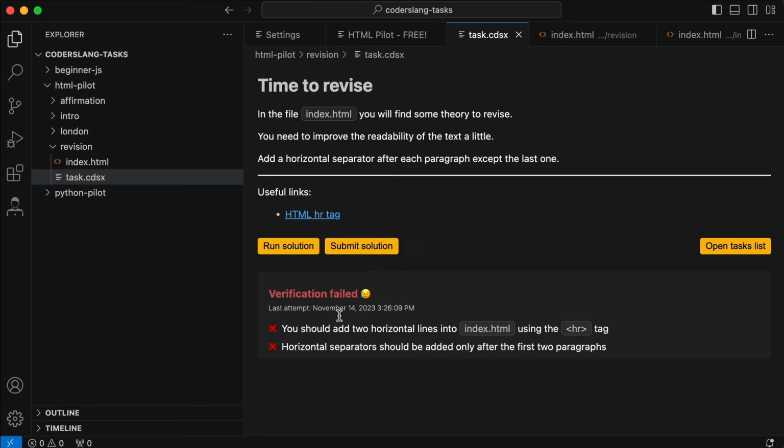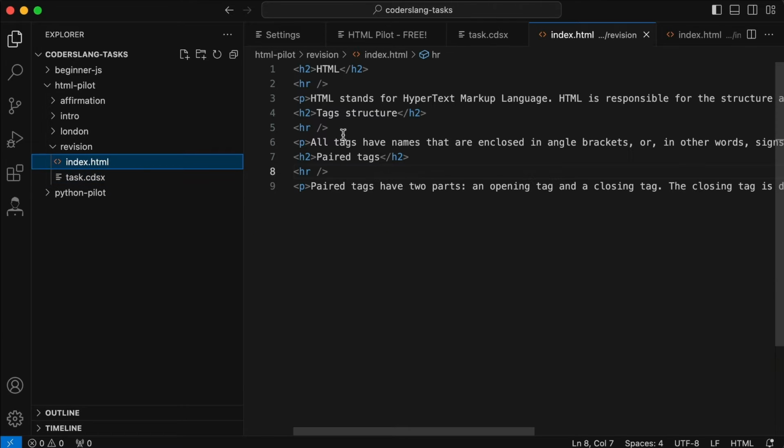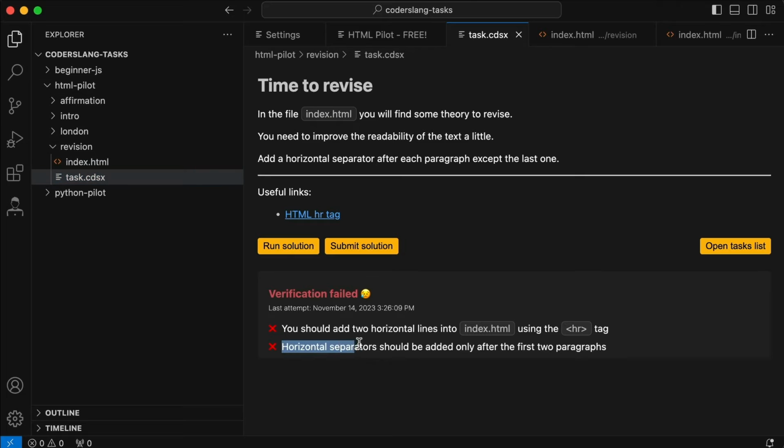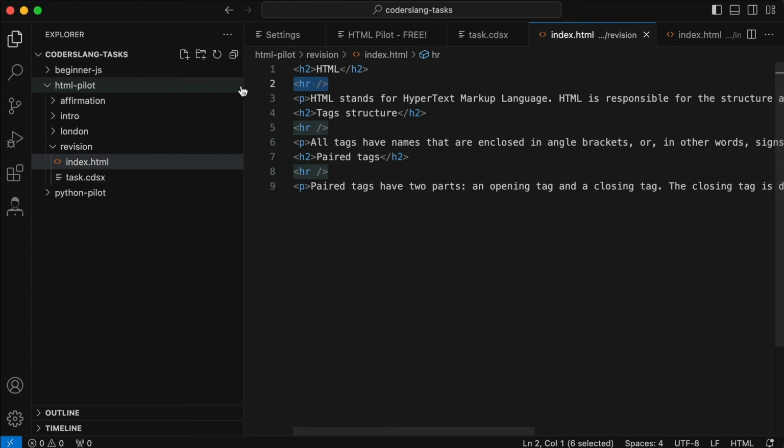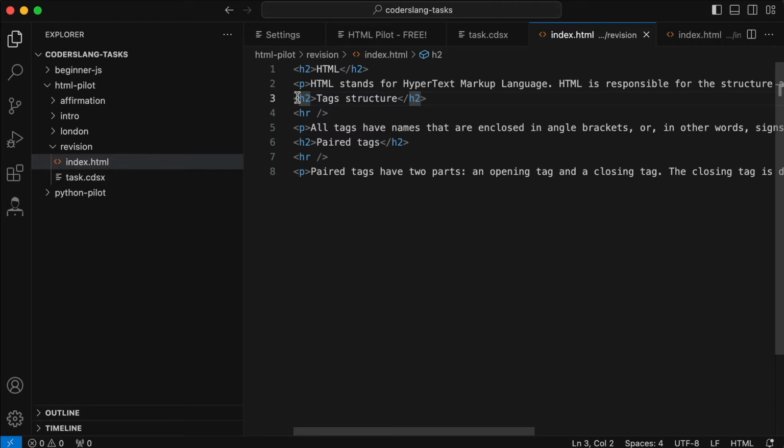Once again, looks like I was not attentive enough. Let's see what's wrong. You should add 2 horizontal lines into index.html using the HR tag. Okay, 2 lines, I have added 3. Horizontal separators should be added only after the first 2 paragraphs. Okay, so after paragraphs, not after the headers. That's the main problem. So I need to add it after the first paragraph and after the second paragraph. So it's H2, P, HR, H2, P, HR, and then H2 and P without an HR in the end.